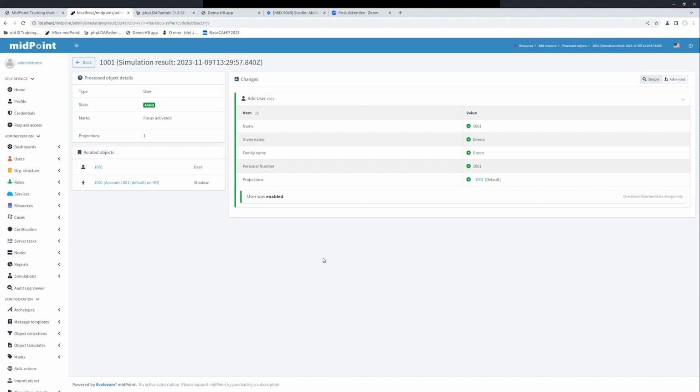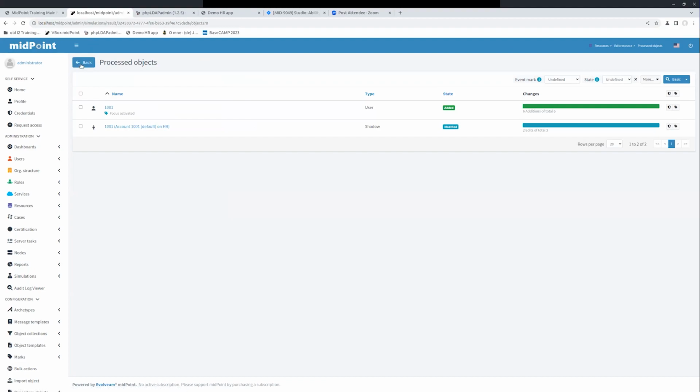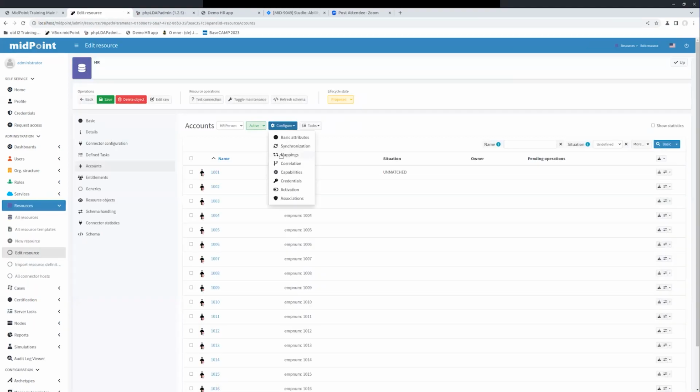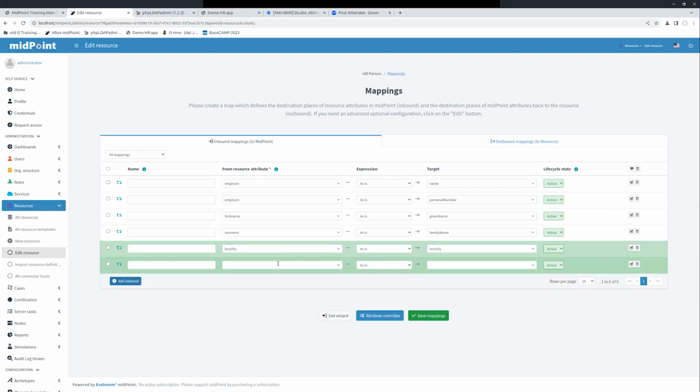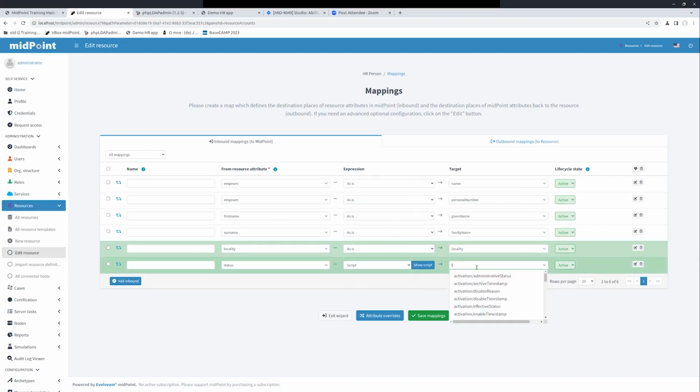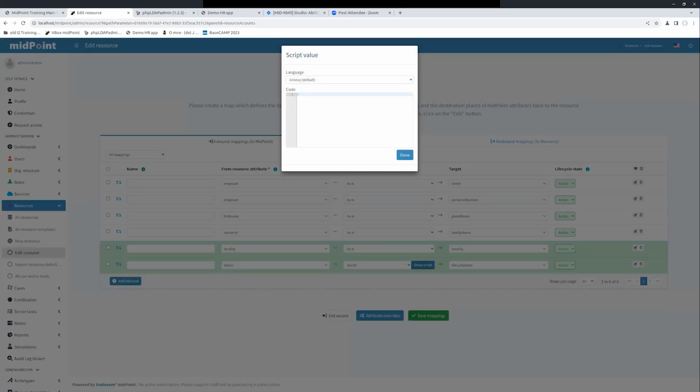Now I will show you that we are actually always running in iterations. I have only created mappings for 4 attributes, but I actually need more. So I will get back and add 2 more mappings. I will go to mappings and add a mapping for locality. Locality should also be stored in locality. And I would like to have lifecycle populated too, so that we can have either enabled, disabled, or something else. For that, I will use a script and it will be stored in the lifecycle state. The script I have handy, so I don't need to type it.